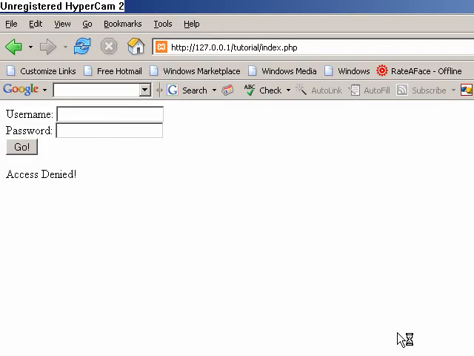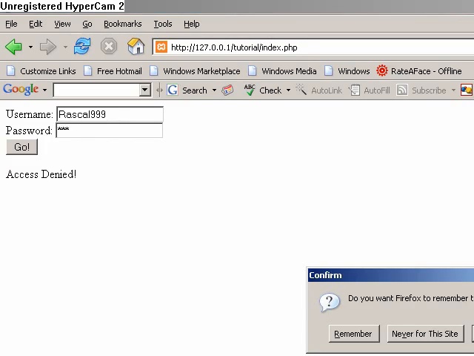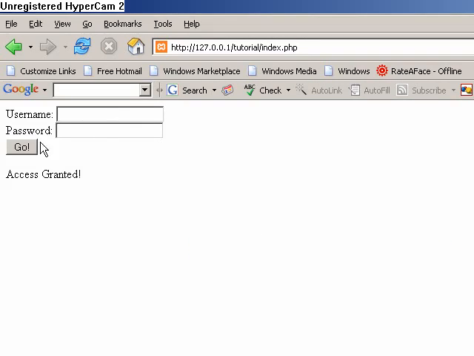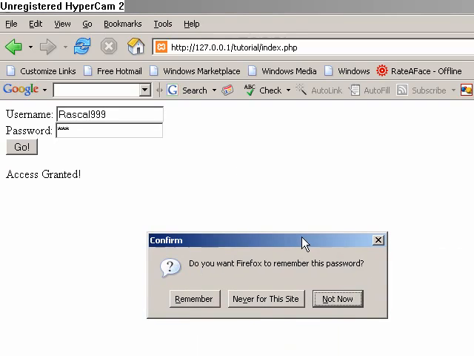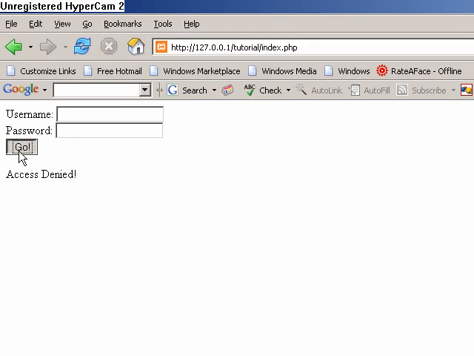Okay. Rascal999, password, access granted. There we go. That is the very basics of making a PHP authentication script. It all works. If you get the password wrong, or if you enter the correct password and incorrect username, that should not work. There we go.